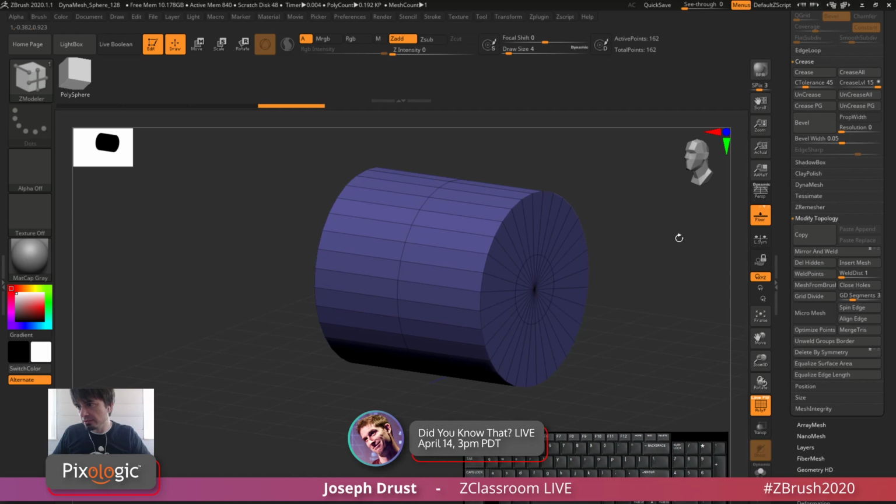Reading questions here. Why does the ZModeler brush open with a polysphere in the ribbon? Can we stop the ribbon from opening and taking up screen space?